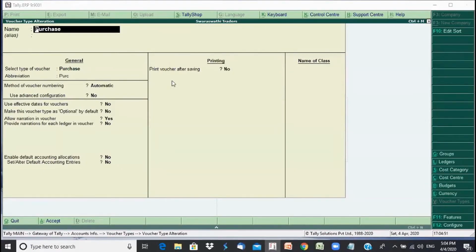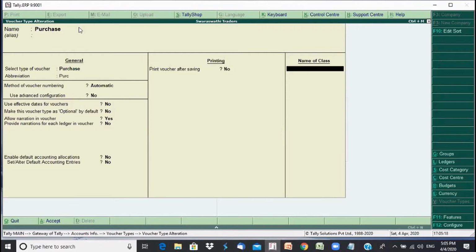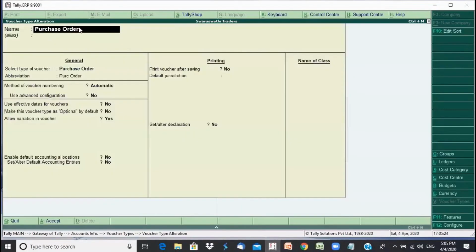The same options, like how the numbering should be, how to configure the advanced configuration, how to use effective dates on the vouchers, optional bills, allow narration, provide narration for each ledger, enable default accounting allocation, invoice print, voucher clause, everything we have discussed. So purchase, then one more document is purchase order. Here also it's the same thing. The configurations are mostly one and the same. There is no difference.